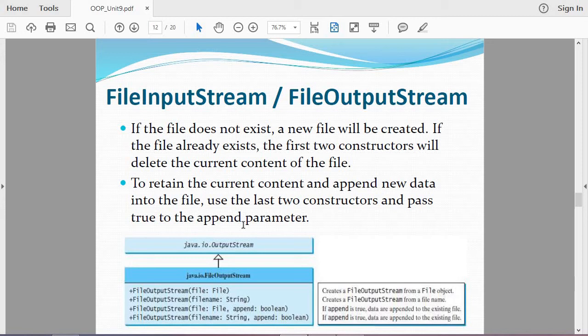In the other two constructors, what we are doing is we want to keep our original file as it is, and the new content will be appended in the same file. So for that we have another two constructors where you can add one more parameter, that is boolean append, meaning true or false. If you make it true, at that time it will append new data to the current content of the file and it will not overwrite your existing file.